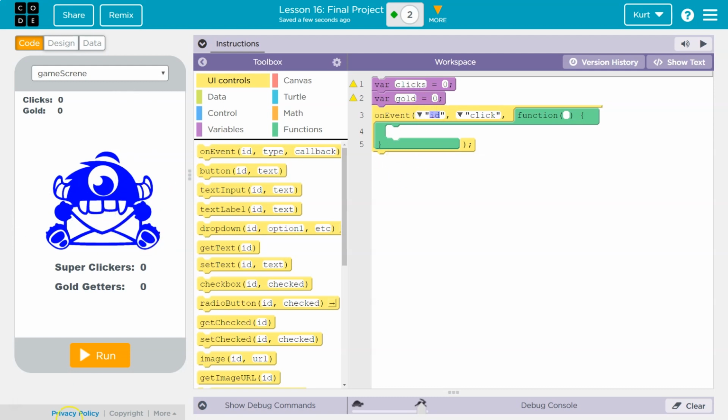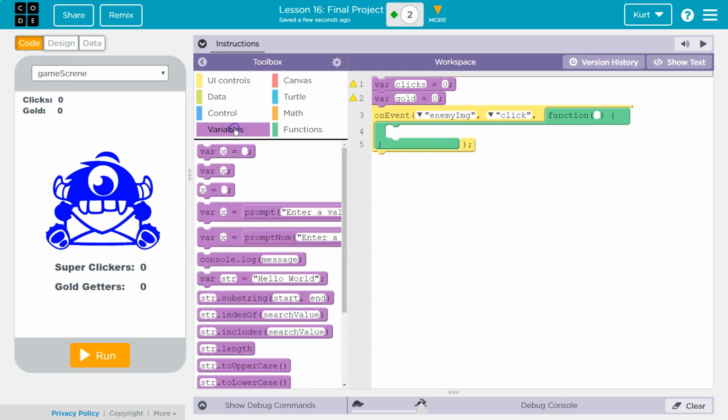So, and I can see that because I'm not in run mode. I'm going to click here and do on the event that enemy image is clicked. What do I want to have happen? Well, I want my click variable to go up. So I'm headed to variables again. I'm going to grab my equal sign.